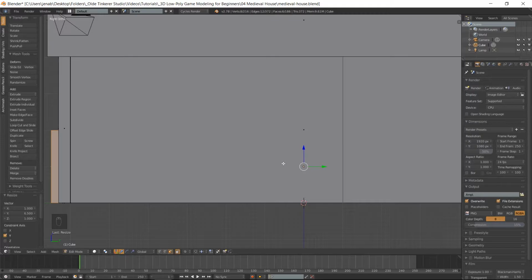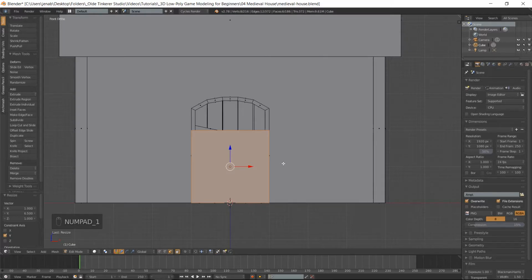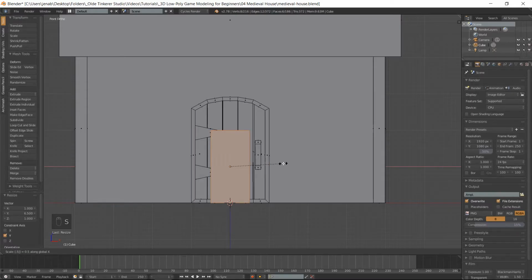Go into the front view, which is 1 on the numpad. Scale the cube along the X axis, SX.5, and scale the cube along the Z axis, SZ.3. Then move the cube along the Z axis so it's touching the bottom edge of the overhanging section of the house.